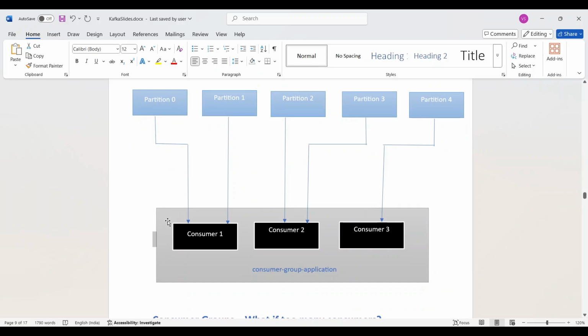That means my consumer 1 is going to read from partition 0 and partition 1. Consumer 2 is going to read from partition 2 and 3, and consumer 3 is going to read from partition 4. So we can see consumer 1, 2 and 3 are sharing reads from all the partitions and they all read from distinct partitions. This is why a group is reading the Kafka topic as a whole.